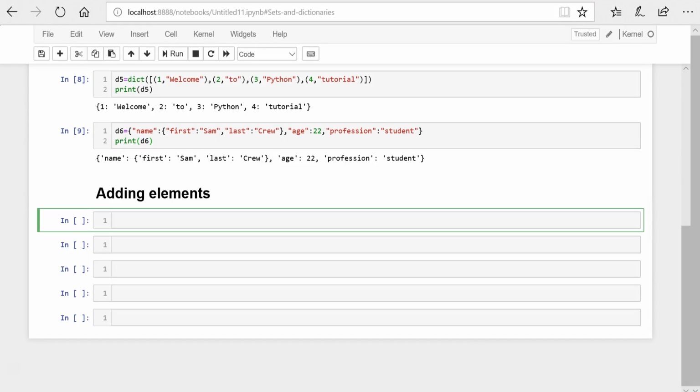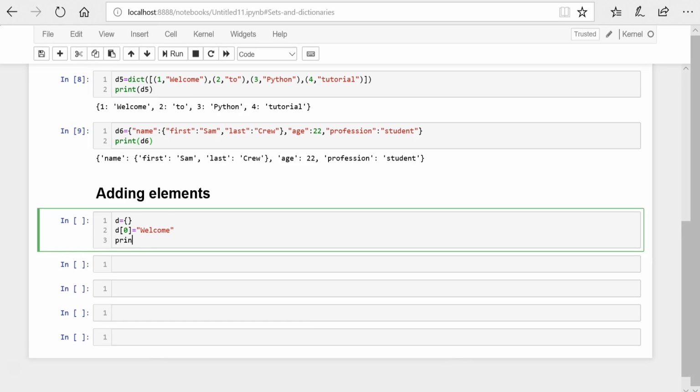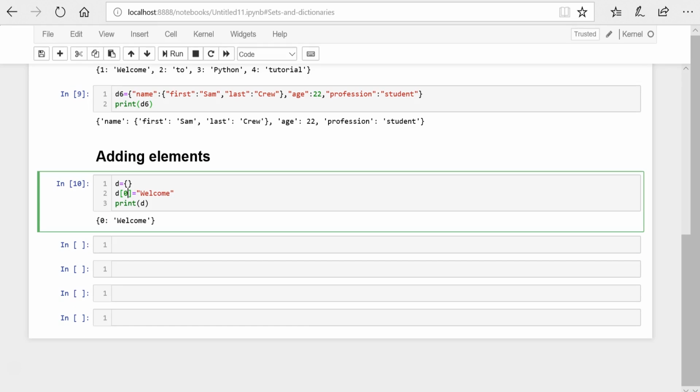So now that we learned how to create dictionaries, let's see how you can add more elements to them. I'll create an empty dictionary first, say D, and now I want to add my first element to this dictionary. So I can say D of 0, just like how you do in case of lists, equal to, and the value. Then I'll print out D. So that's how it's done. 0 becomes your key and welcome is the value.